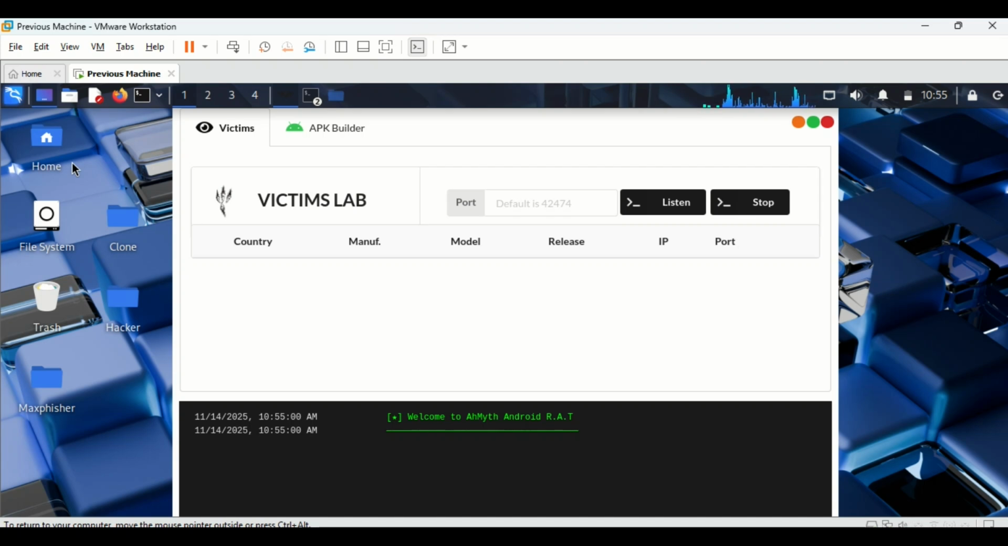Very good. So how do we build a RAT and begin our exploit? This is the interface. We have the victim section here, the APK builder here, and all that. To begin your process, you have to build an APK. This APK will be sent to your victim, and when a person interacts with it, the person is doomed.